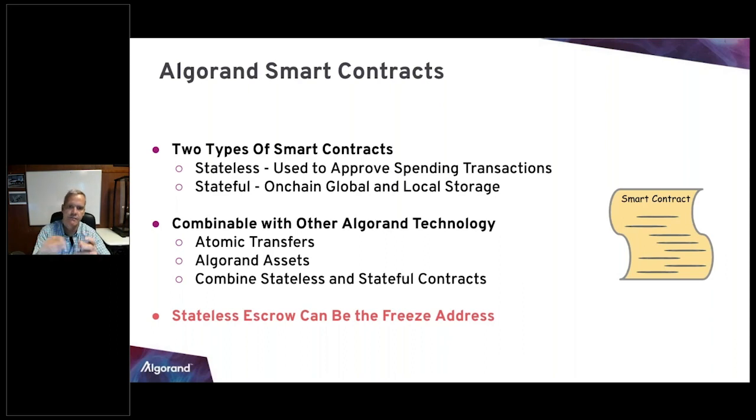And then for everybody who opts into that contract, I want them to have a little bit of storage where I write values that pertain to them. That's what stateful contracts do. And these are combinable and all this. But like I said, I can compile the stateless contract and it produces an Algorand address, which I set to the freeze account of the asset.